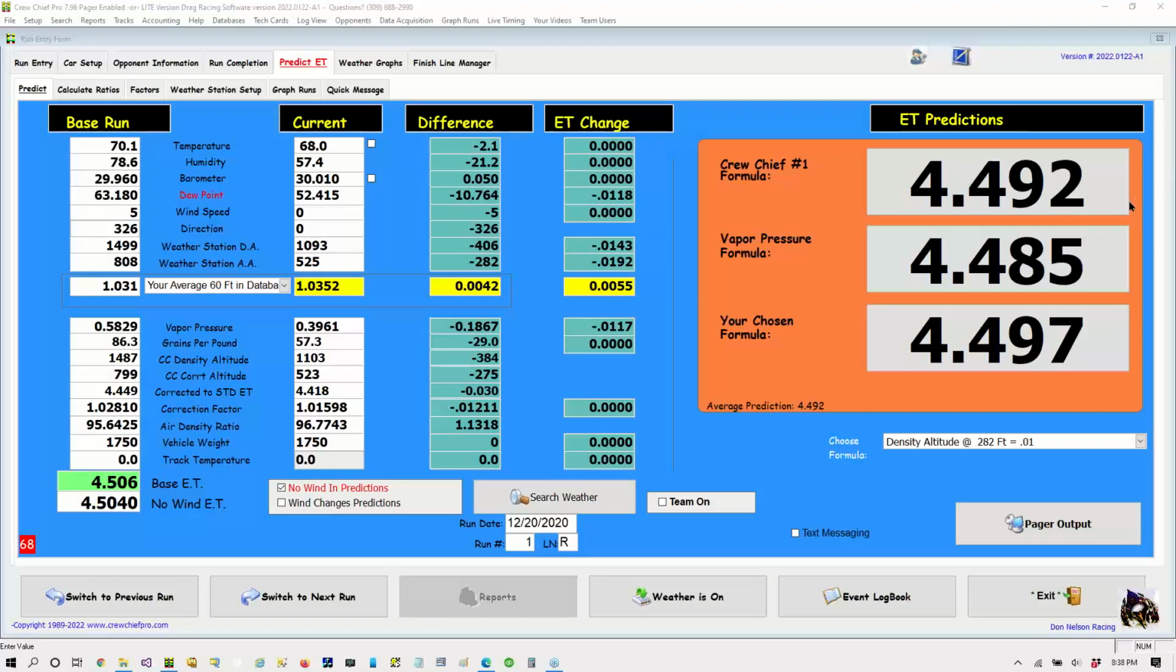So other parts of the prediction, we have crew chief number 1. This is an independent formula. That's the first one. Vapor pressure used to be my go-to formula, but I've changed the other formulas now, and a lot of people still use it, but my favorite is the first and the third. That's your chosen formula is the last one, and that is controlled by whatever you choose in this drop-down list that I'm putting this pretty arrow on. Okay? That list controls the third formula and a little bit of the vapor pressure formula. Let me drop that list down and show you what happened.